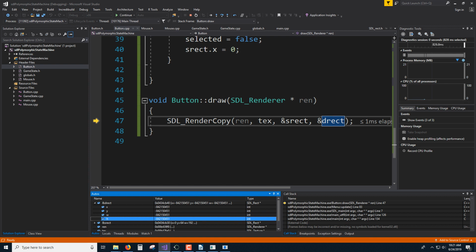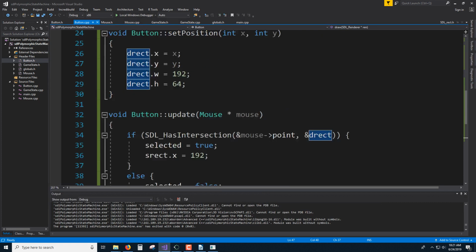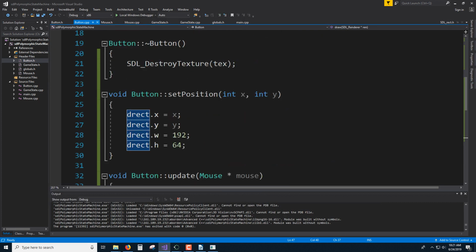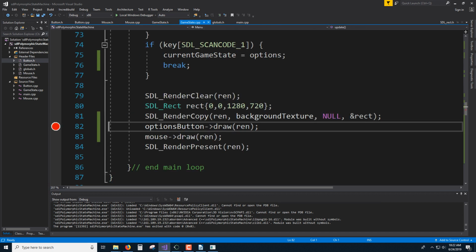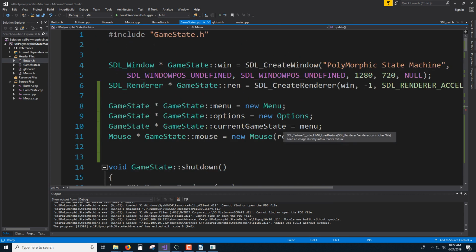So I'll stop debugging now. I know somewhere my destination rectangle didn't get set up, and it's because we never called this function. Right, I forgot that. So let's fix it. We want to set it up right after we create it. So in the game state.cpp, up in the constructor.